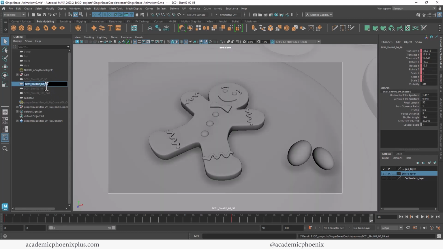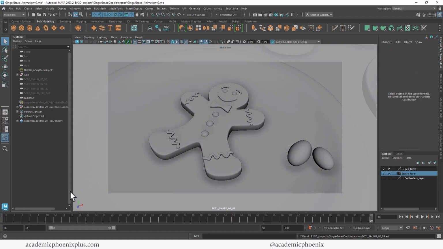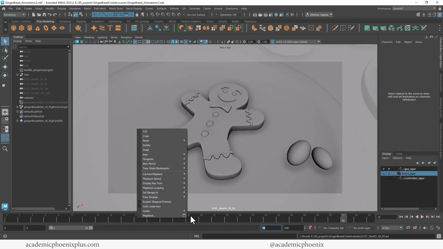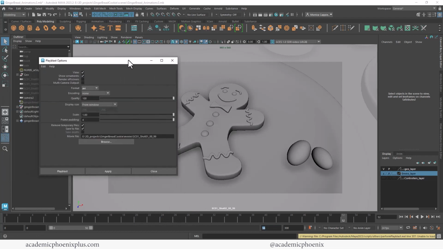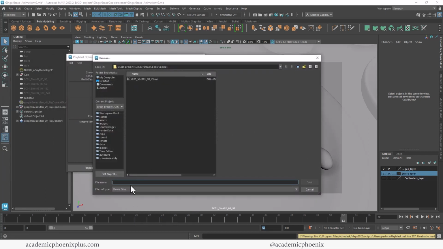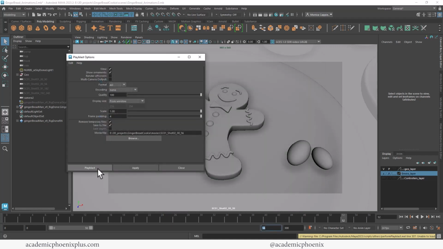I'm actually going to take this and copy this, Control C. So this one is from 0 to 56, so I'm going to change this to 56. Go 0 through 56, perfect. Right click, Playblast options, browse. This is what it's going to be called. Save, Playblast.